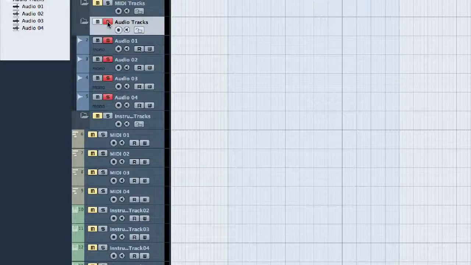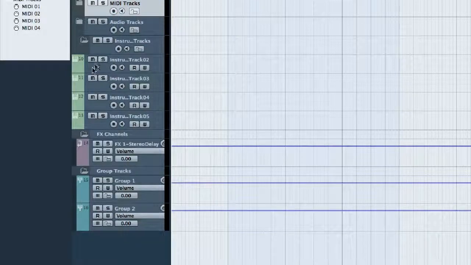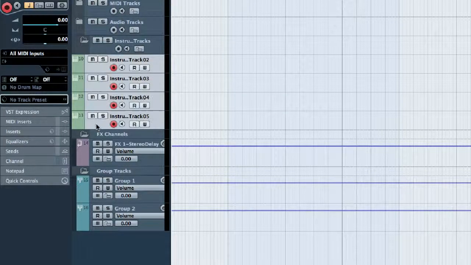So what we're going to do is collapse that. And then what we're going to do is the same thing. We're going to take all the MIDI tracks, hold down Shift, and then we're going to pack that into the MIDI folder, shut that folder, and then go into the instrument tracks and then pack them into the instrument track folder.